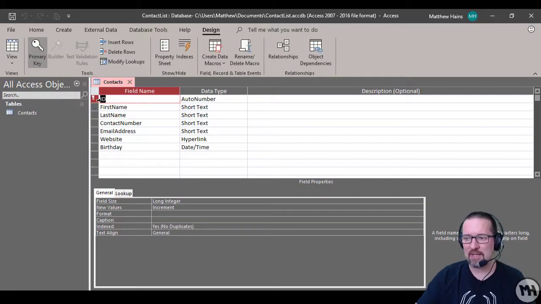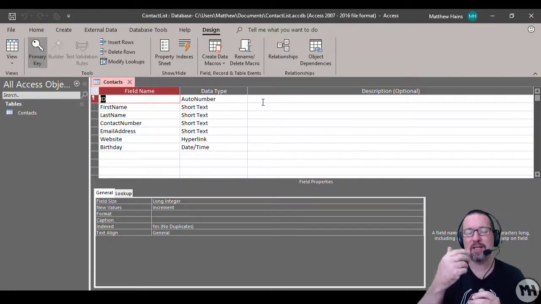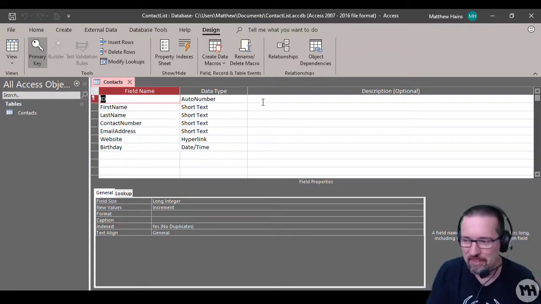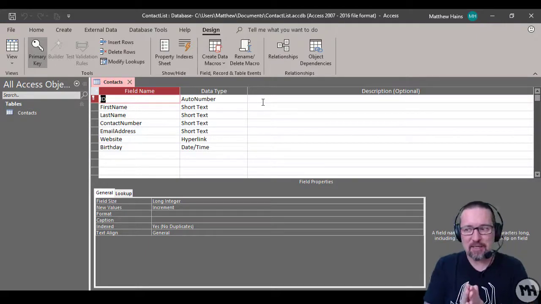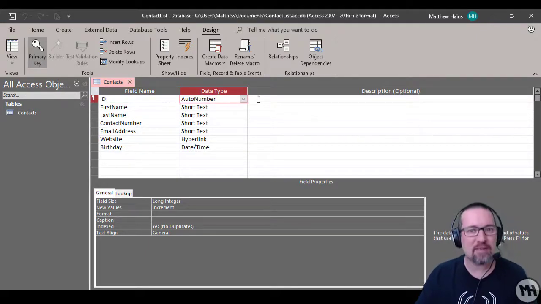Here we are. ID is an auto number, and it's also got this little key symbol next to it. That's a primary key. Now, I'm going to explain it as simply as I can. No two records can be the same in a database. Exactly the same. It's impossible. There cannot be exactly two of you, identical to the bone. So this ID number is an auto number data type, and every time you create a new record, it creates a new number to make that record unique.